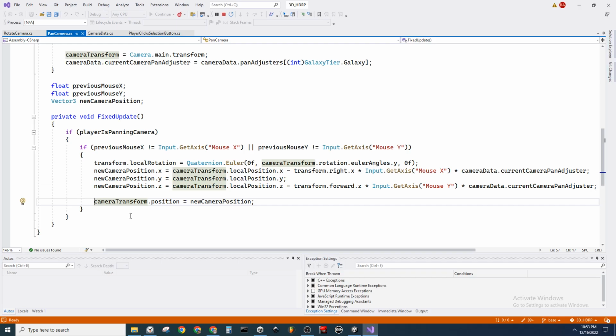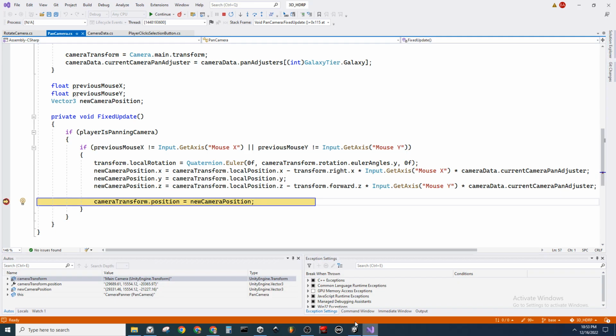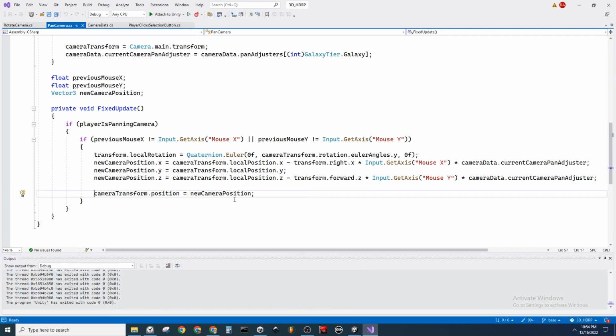Yeah, but it's not triggering. Oh, I didn't have a breakpoint. Okay, so let's see here. Panning. Alright, whatever. Not really getting anywhere with that. So here's what I'm conceiving here.